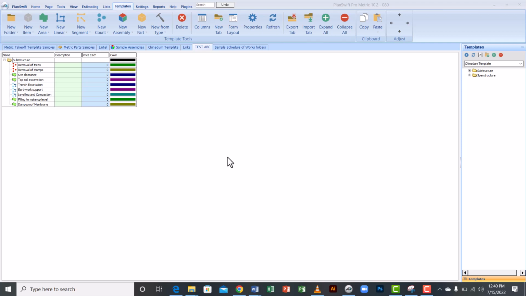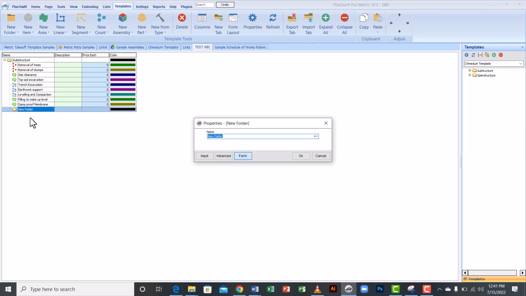The last item of work I will be showing us how to add under our substructure is going to be concrete. And under concrete, I will be adding other sub items like blinding, ground beam, and the oversight concrete. So I will go ahead and add concrete as a subfolder under this folder, substructure. And once I click that, I'll add that as a subfolder. Okay, and I will name this folder concrete.